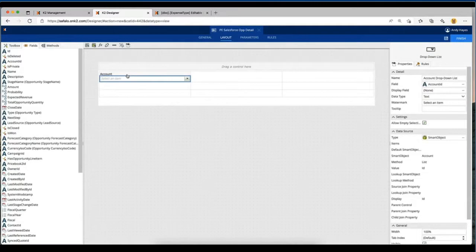Now, as you can see here, it's brought down a drop-down. And the reason why it's done that is because K2, when you integrate with these systems like Oracle or SQL or Salesforce, and there's a relationship between the tables, K2 knows that and understands that, and it will automatically build that relationship for you. So you can see here we brought the account drop-down, and it's automatically mapped up to the account smart object. It's fantastic, and it really does help speed up that kind of development lifecycle, especially when you're building very large and complex forms.